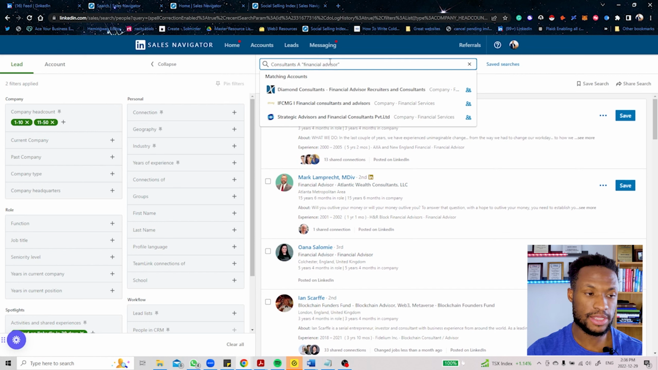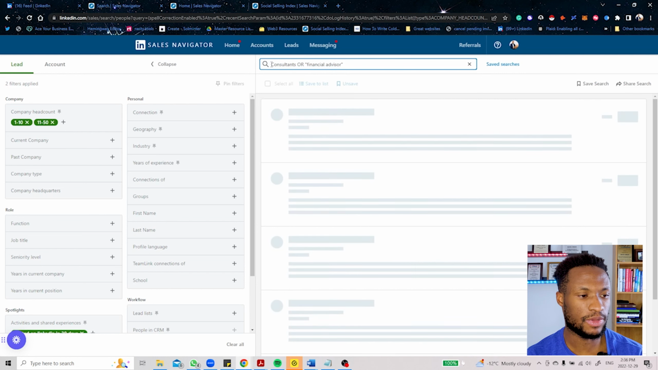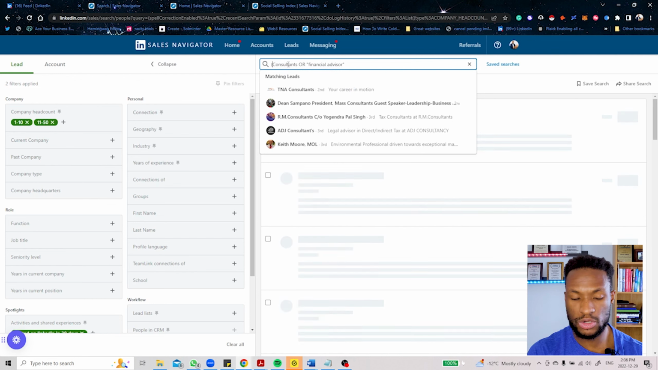Now you can obviously also say consultant OR financial advisor. If you're looking for people who have both of those criteria, both of those keywords, you use AND, or you're looking for someone who has either the word consultant or financial advisor on their profile, and that is helpful for that. Now, another thing we can use is the word NOT.